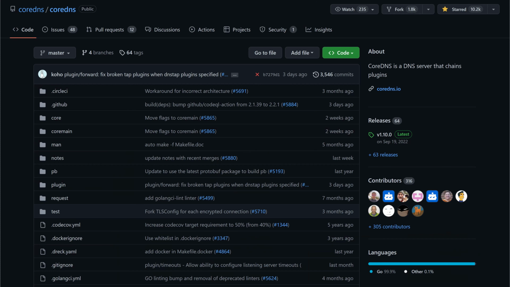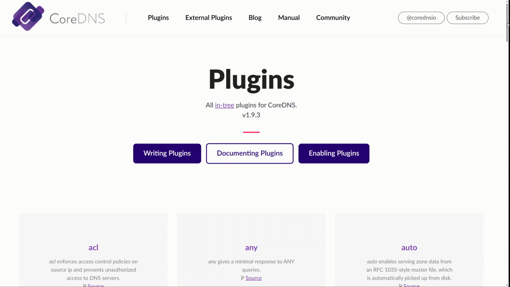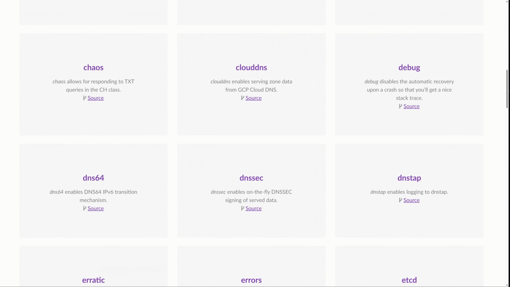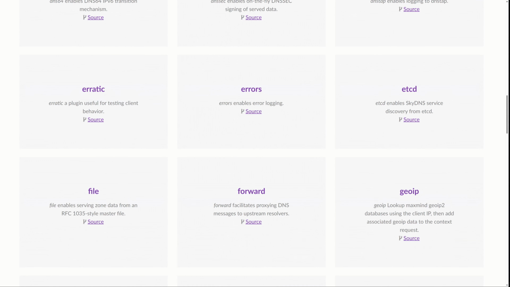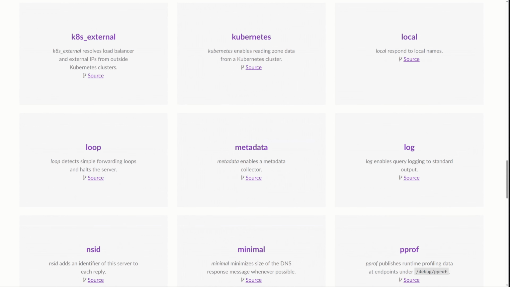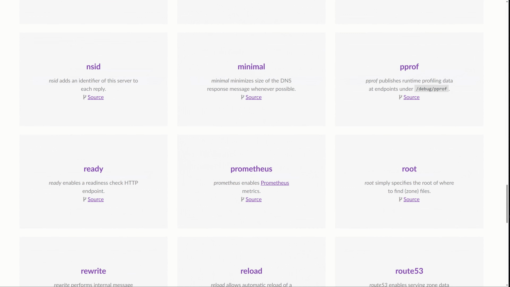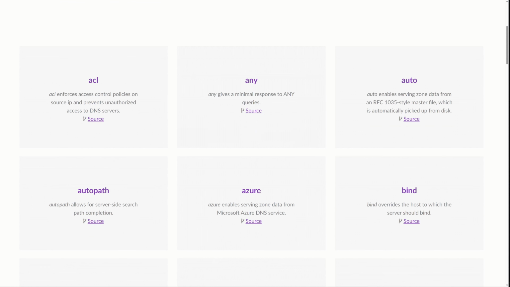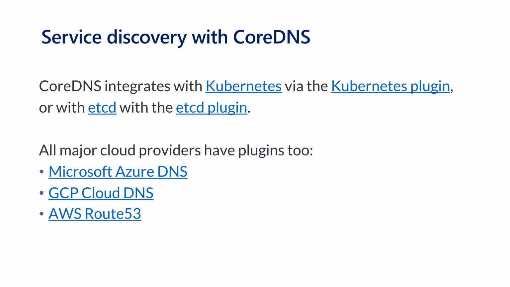CoreDNS is an open source tool available on GitHub, written in the Go language, and it supports lots of systems. So it has a large number of plugins. From this list here, we can view plugins available for Azure, for some other cloud providers, for AWS, for GCP, and of course, plugins also available for Kubernetes and some other plugins that will be plugged into the CoreDNS system itself. CoreDNS is the main service discovery tool used in Kubernetes.